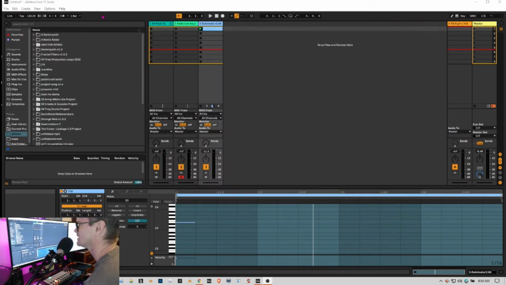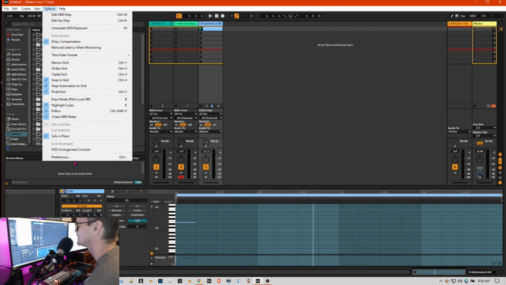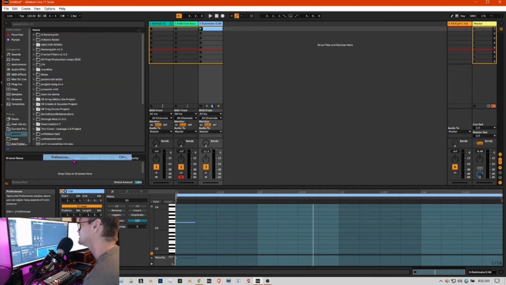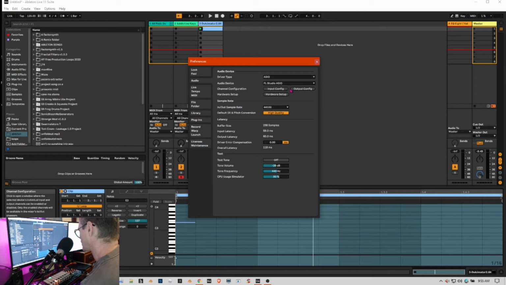I'll show you the ASIO driver here, and then I'll show you where to get it and put a link in the description. So you can see here I've chosen the FL Studio ASIO driver.